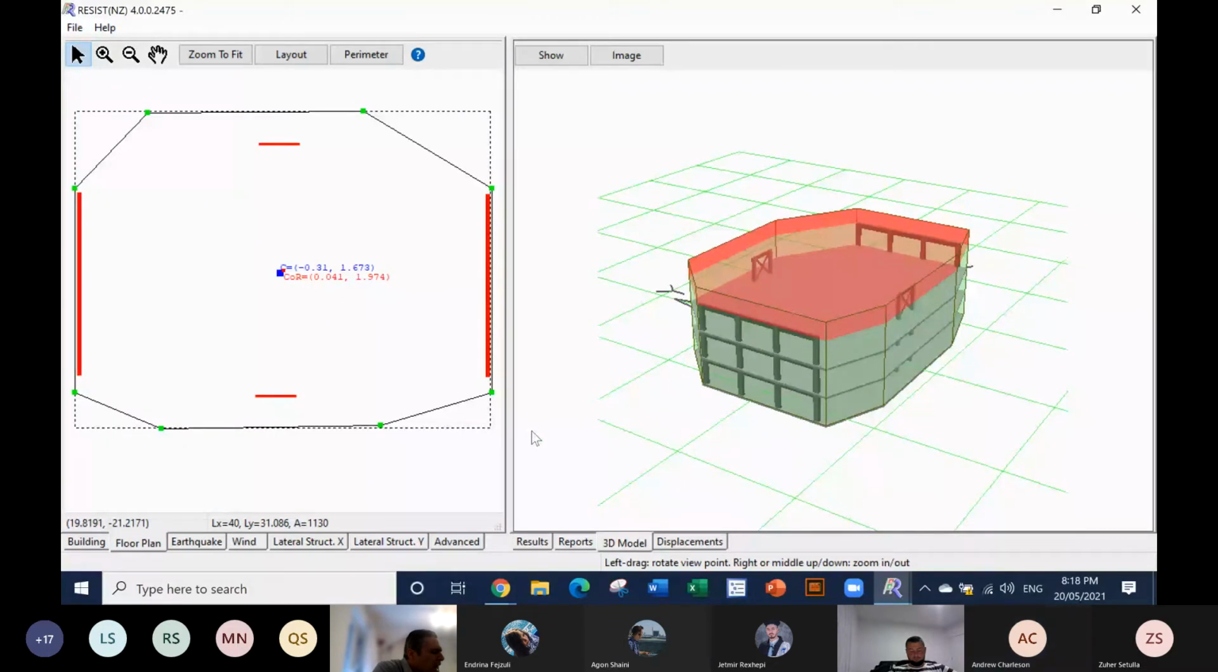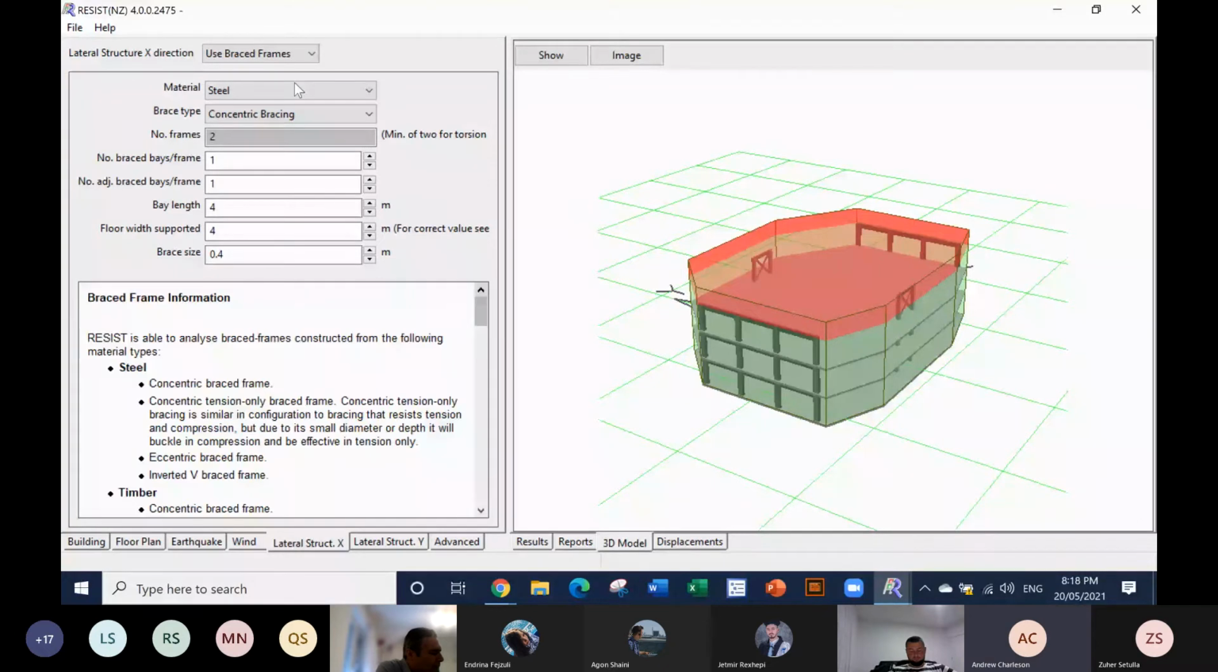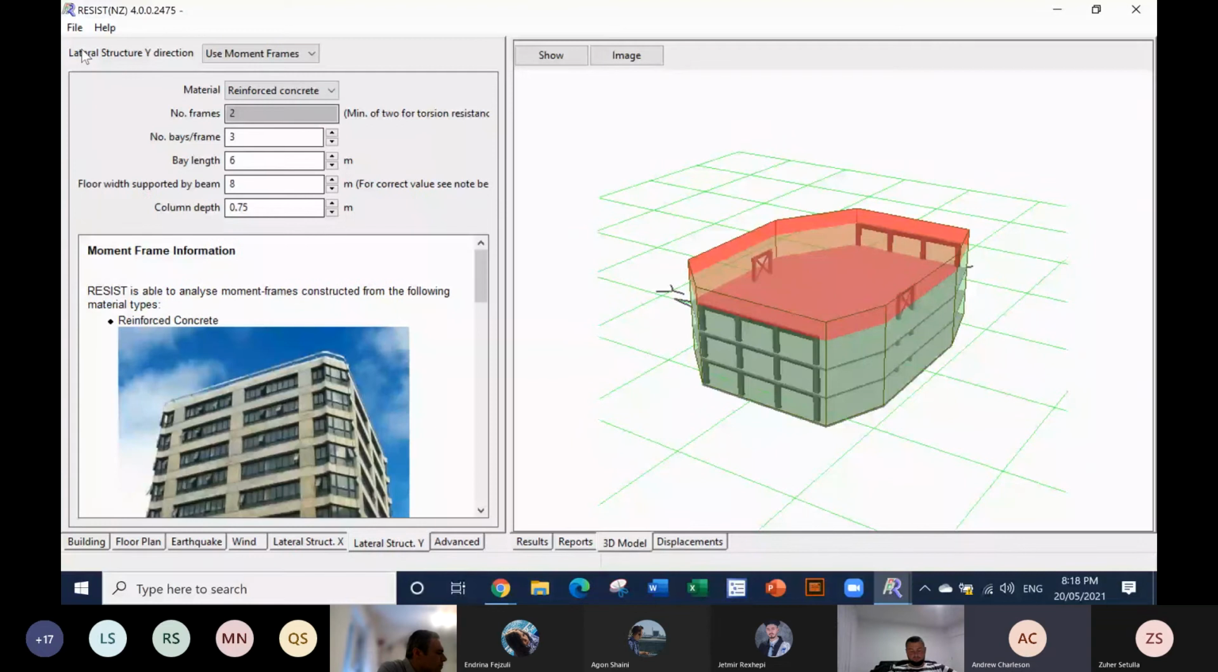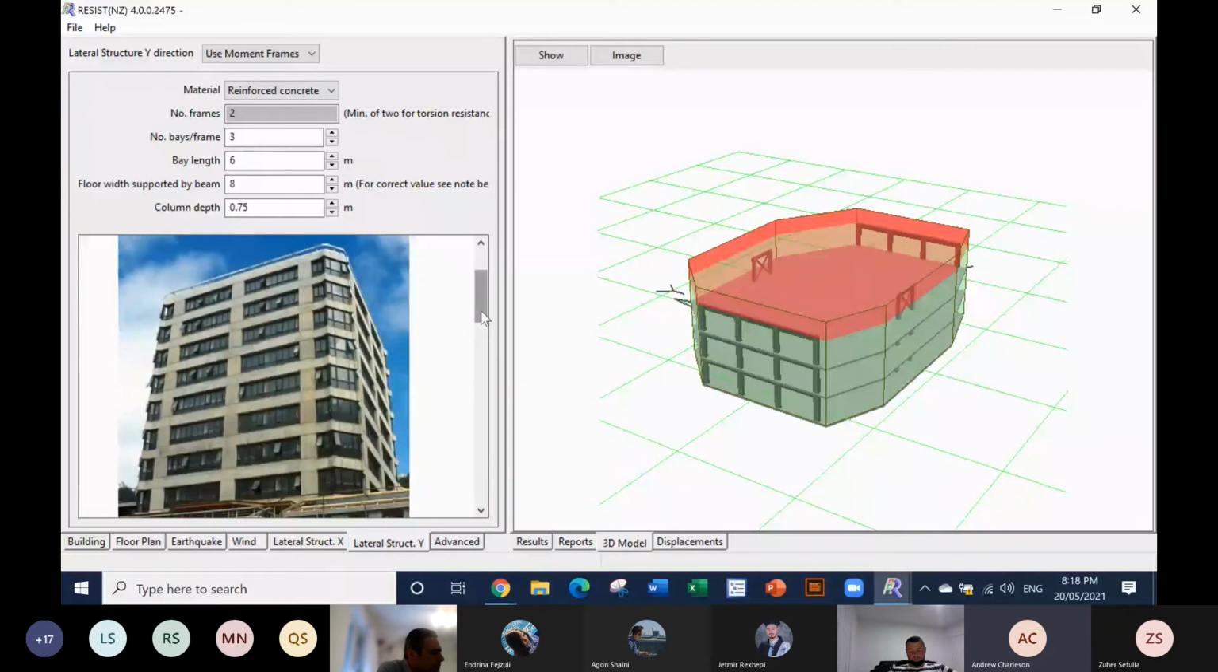The question would be, how high can we go by using only moment resisting frames? This is another question which really experienced engineers are best suited to give this kind of answer. Well, that's right. If I go back to the Y direction, here's about a 12-story building, just relying on perimeter moment frames.